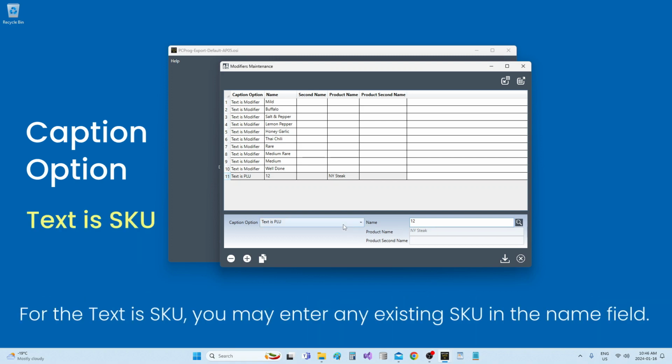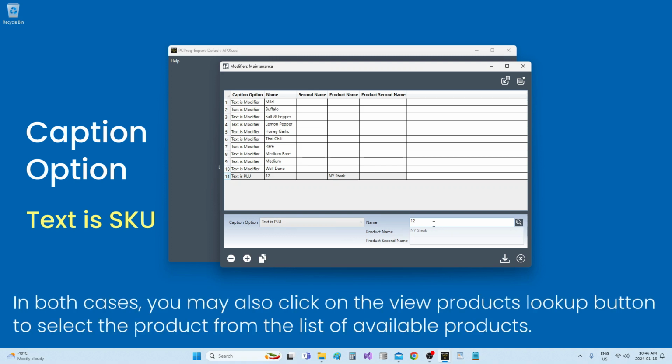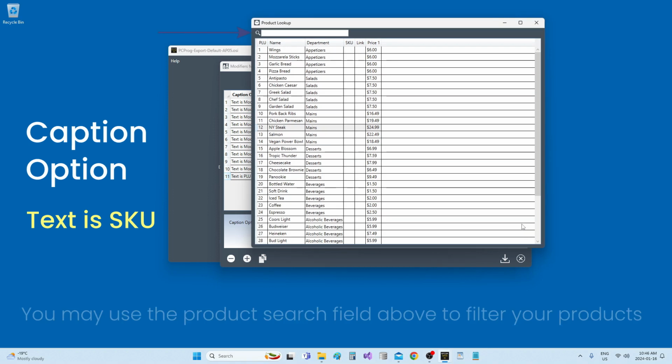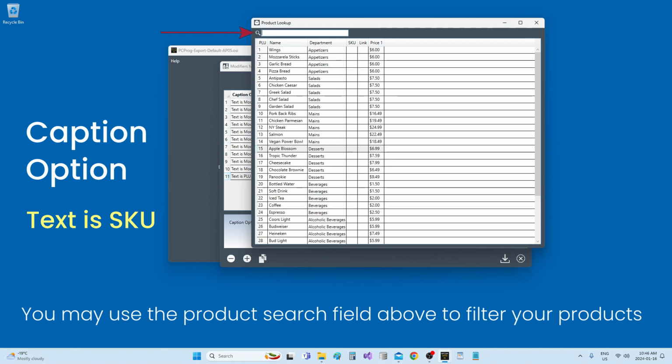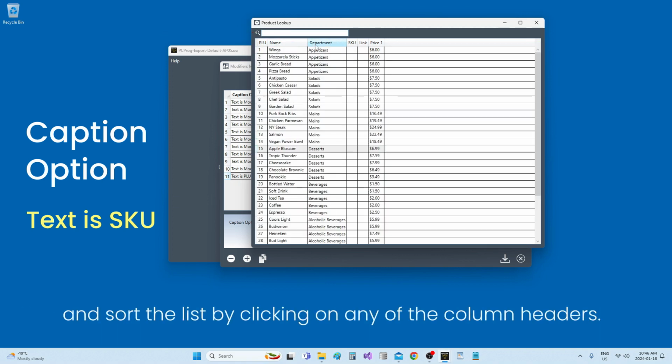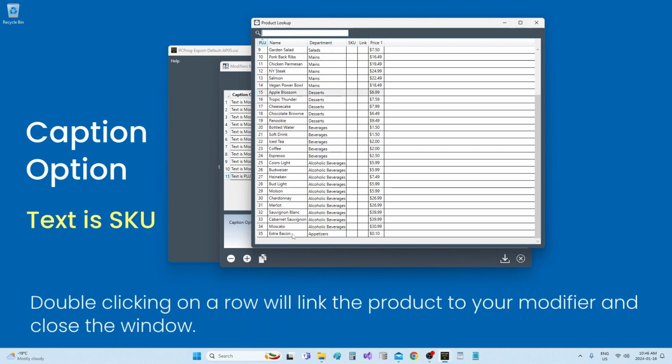For Text is SKU, you may enter any existing SKU in the name field. In both cases, you may also click on the View Products lookup button to select the product from the list of available products. You may use the product search field above to filter your products and sort the list by clicking on any of the column headers. Double-clicking on a row will link the product to your modifier and close the window.